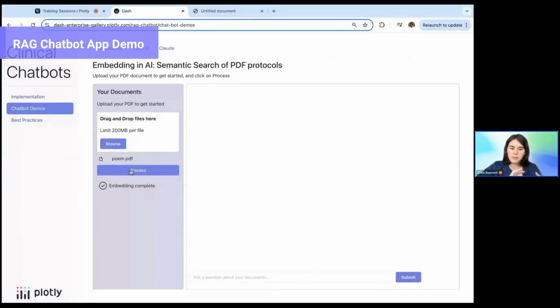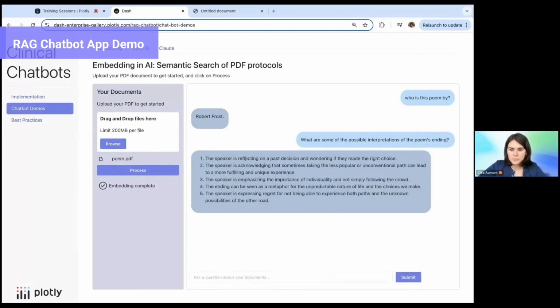When I click process, it embeds this PDF, takes the words, puts them into vector embeddings, and now I can interact with an LLM using sort of this RAG model. So I can say, who is this poem by? Robert Frost. I could add, for example, what are the possible interpretations of the poem's ending? Okay, so we have a number of interpretations. I can ask about what is the main theme.